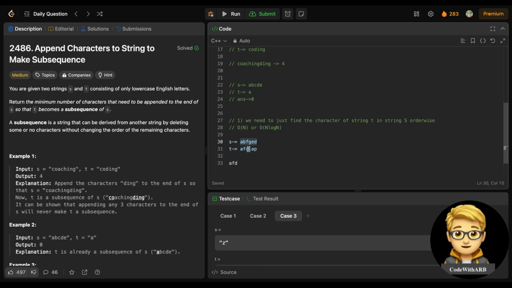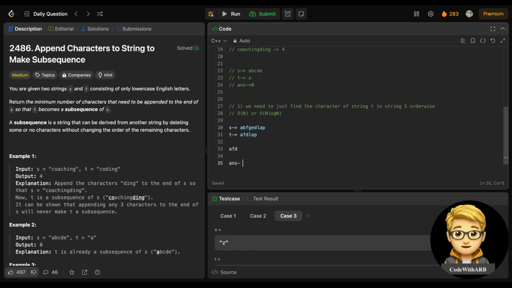But after that, this LAP is left, this string S is over. So for including this LAP, we just need to append this in this string s, because we can only append the characters at the end of the s. So we will just append the lap here, right? So how many characters have we appended? Three characters. So our answer will be three, right?